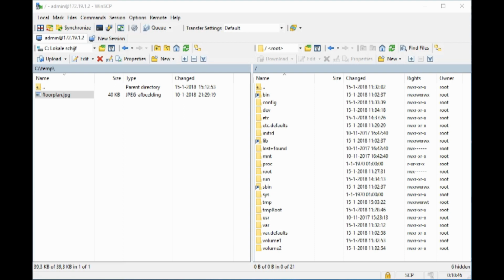So make sure that you don't connect via FTP to your Synology, because if you use FTP, you don't see all the files and folders that are in your Linux installation on your Synology. So you definitely need to use Winscp, the SCP protocol for that. So SSH, not FTP.